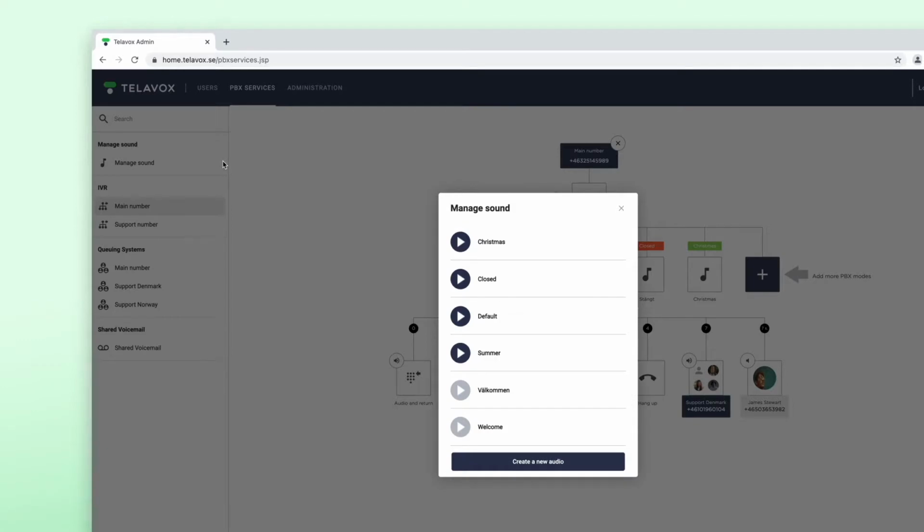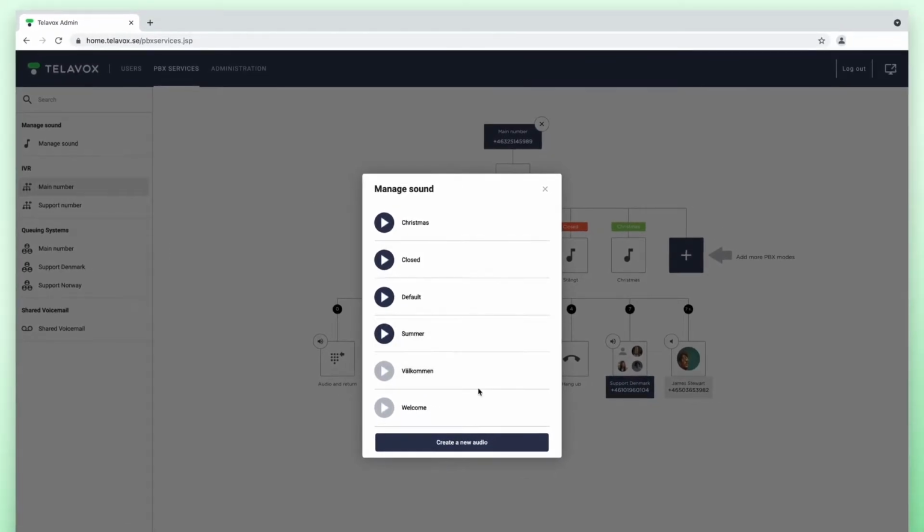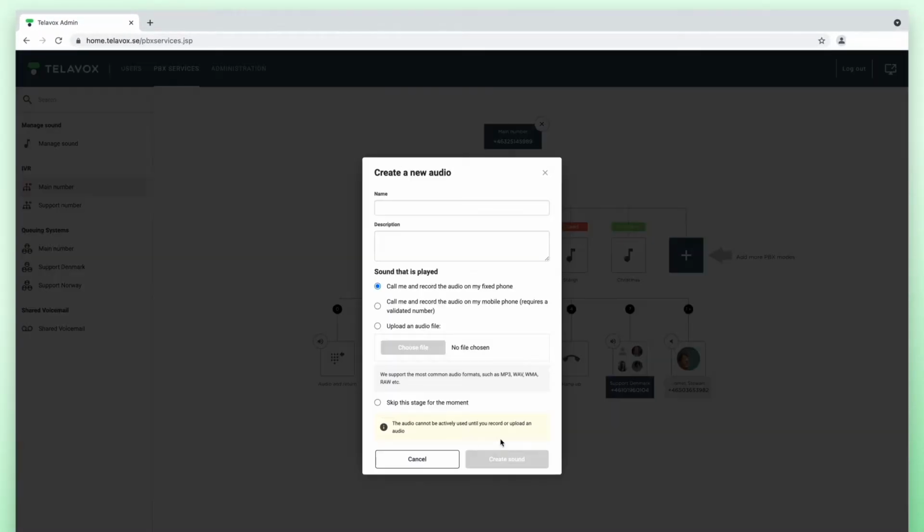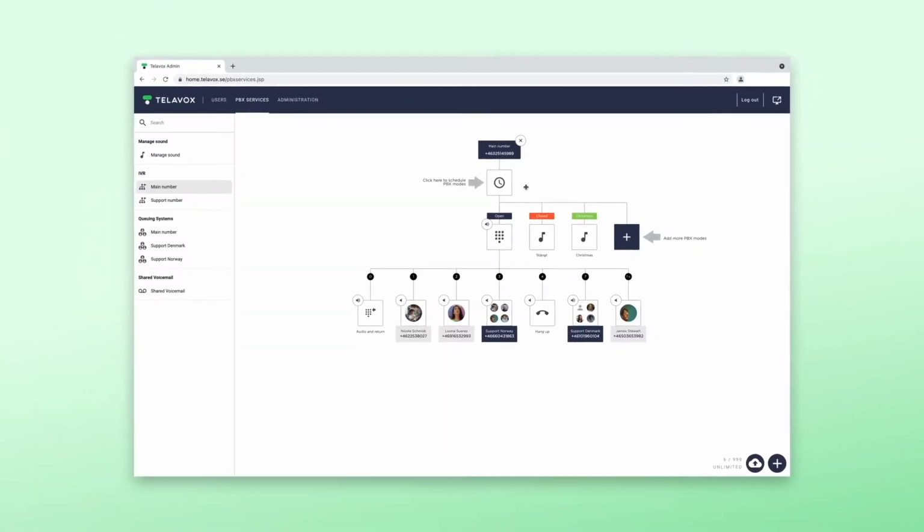From here, I can record new sounds or add a sound file to any building blocks in our PBX tree. As you can see, you don't have to be an IT manager to manage a PBX.